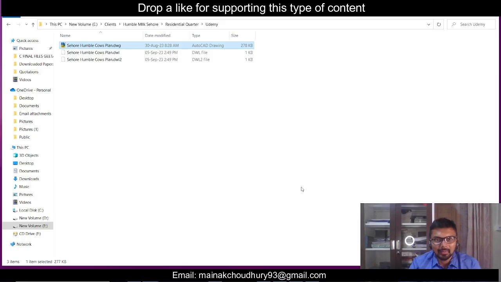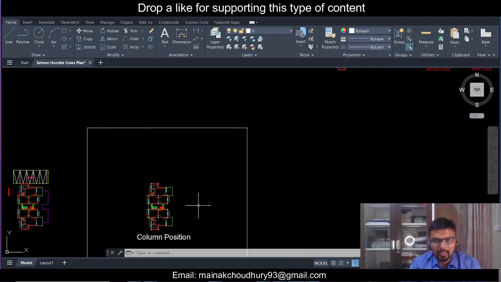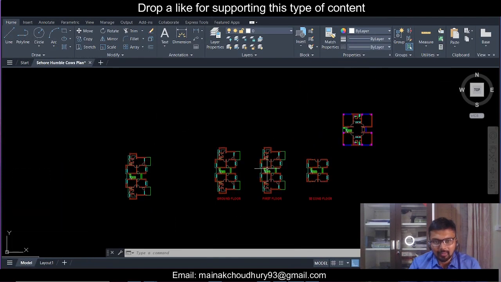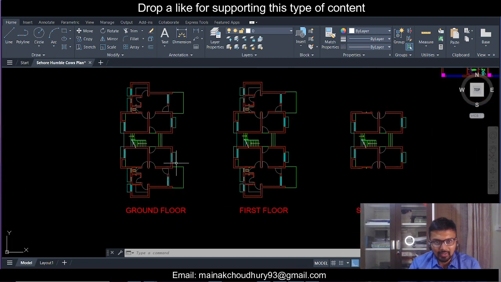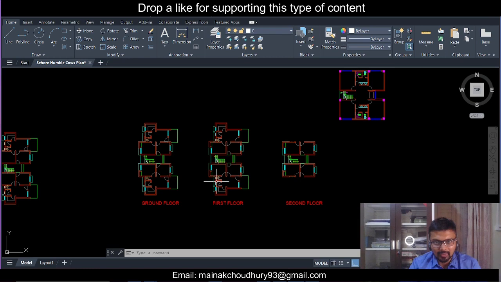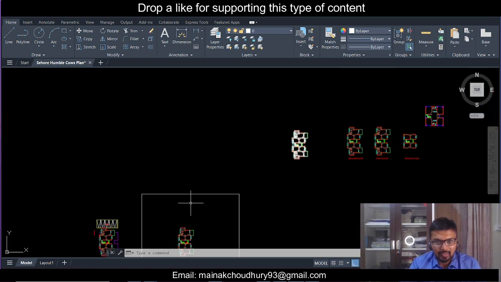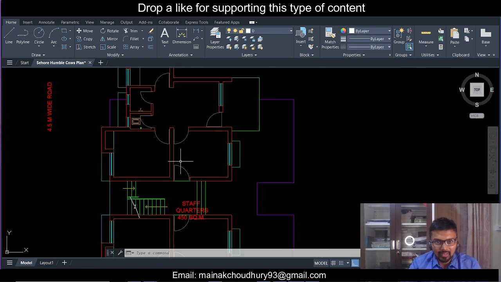Hey guys, this is Manak and today we are going to design a building in STAAD Pro and RCDC combined. That is also called the Advanced Structural Design, and today we have a building here. You can see this is the ground floor, this is the first floor, this is the second floor, which will be extended further. And you can see this is the architectural plan.